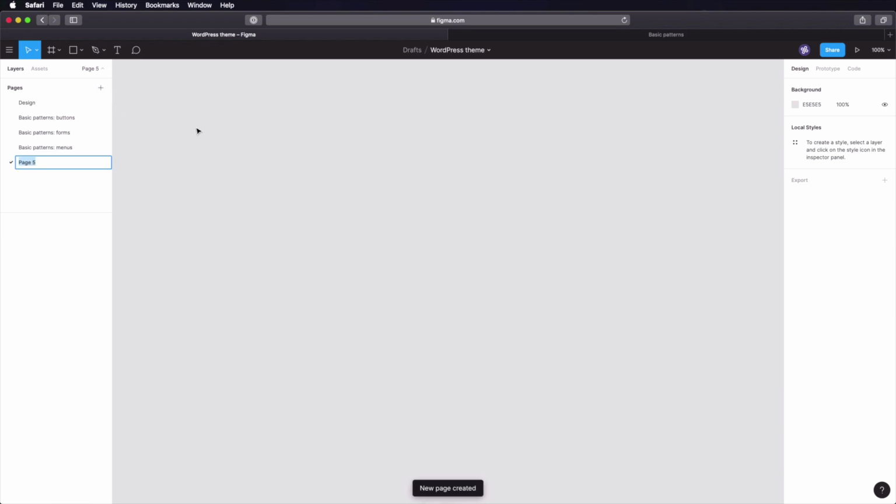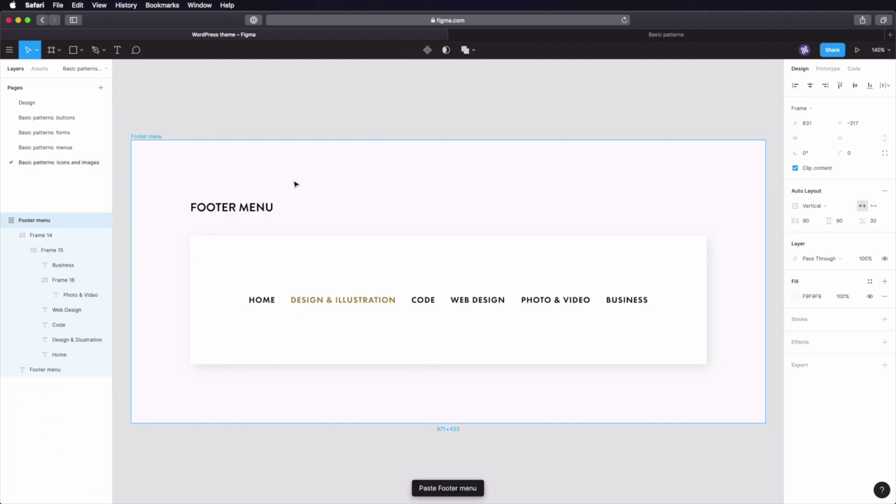Let's continue building our WordPress theme design system by documenting how we're gonna use icons and images. Let's begin. As per usual, we're gonna start with a new page. We're gonna call it Basic Patterns, Icons and Images. Let me just copy one of these frames to make things easier for us. And we'll start with icons utility.